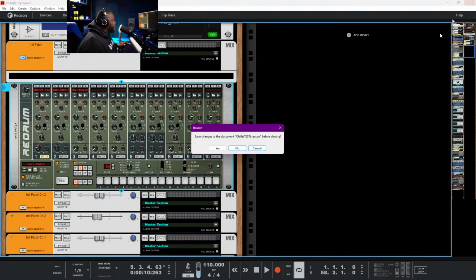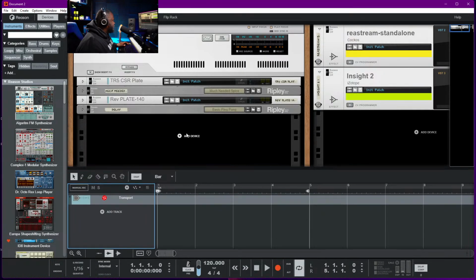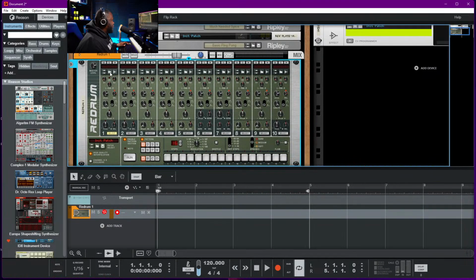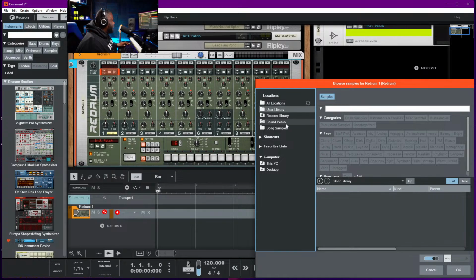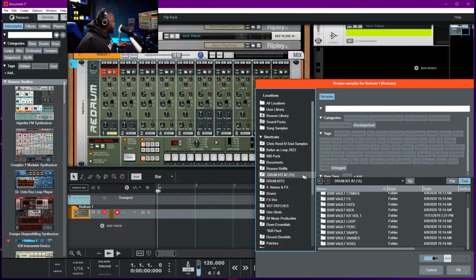I want to lose something. We need to lose it. So I have a new file. I'm going to load up a Redrum, and then, well, what if they change something so that it's harder for you to lose stuff? That would be great too. That would be awesome.